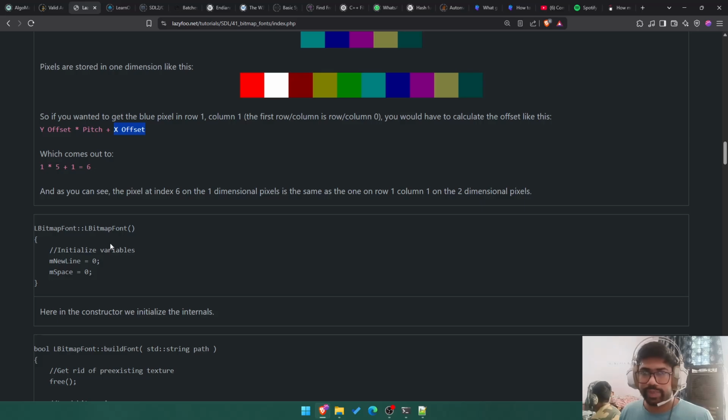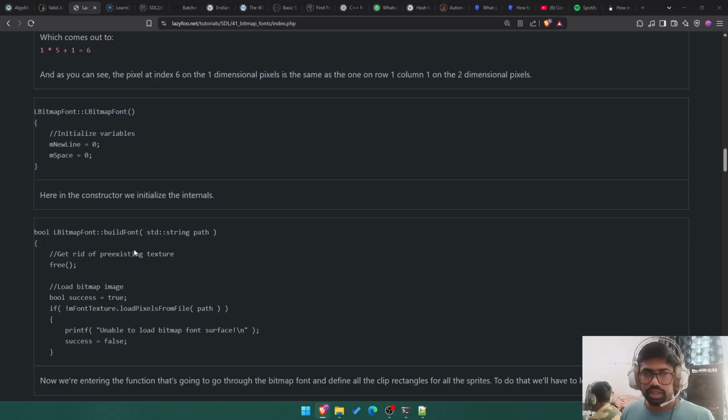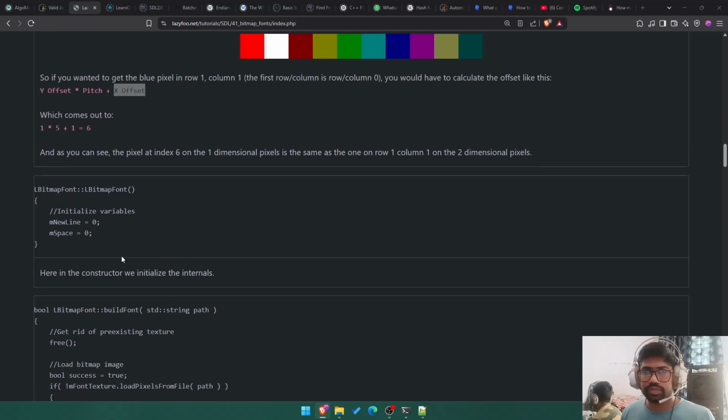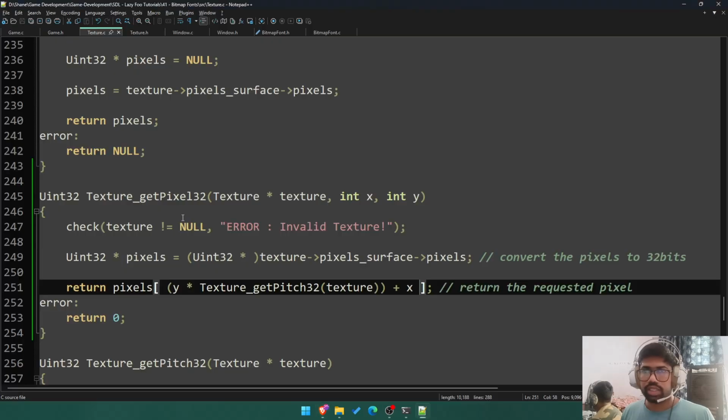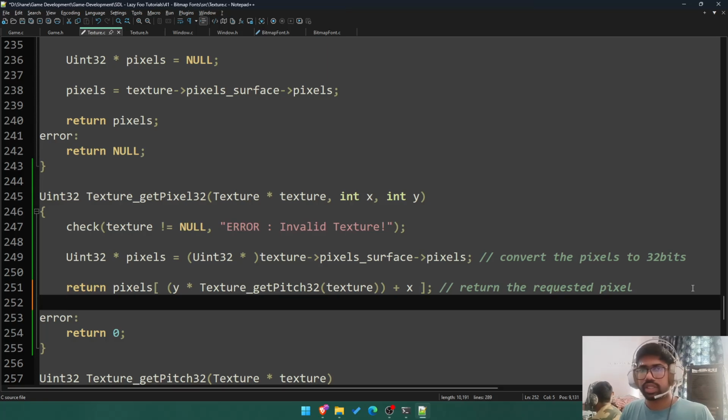Okay, so we have bitmap font, then we have build font. This is the equivalent of addressing modes in arrays.